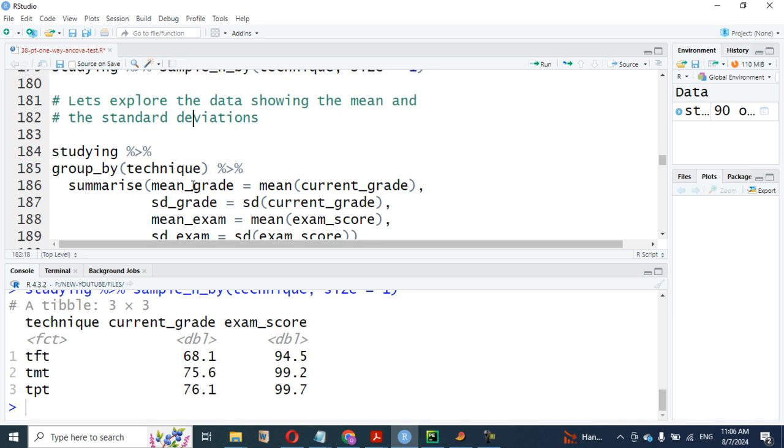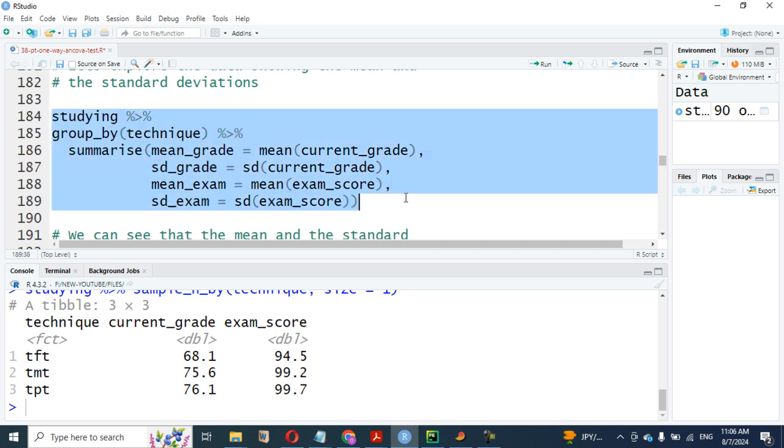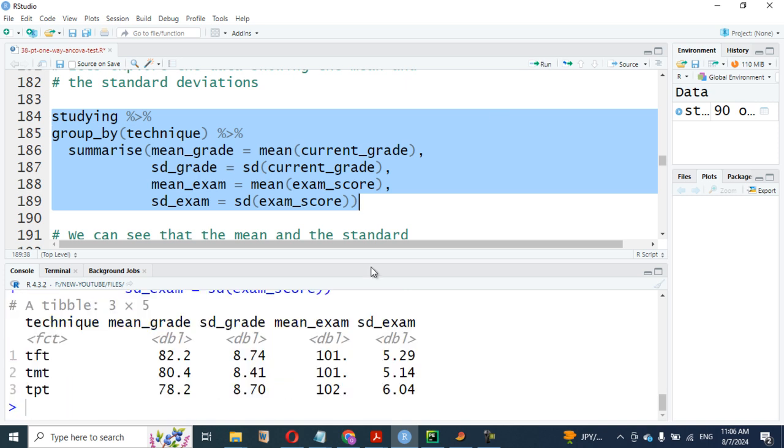Let us also look at the mean and the standard deviation of each of these. So let's look at them. We have a technique here. We have the mean grade and the standard deviation. We have a mean and a standard deviation. So this one is the grade now.